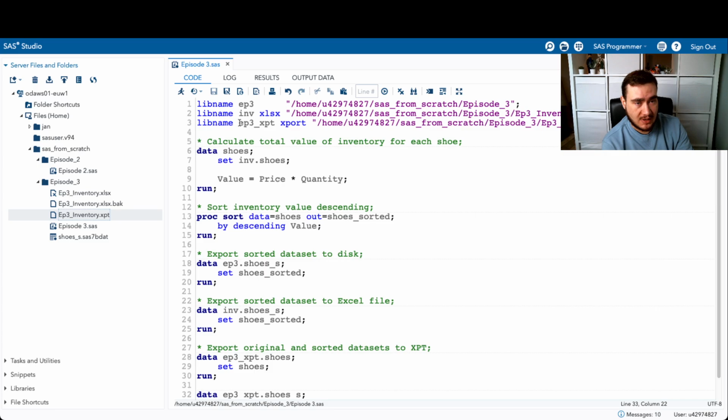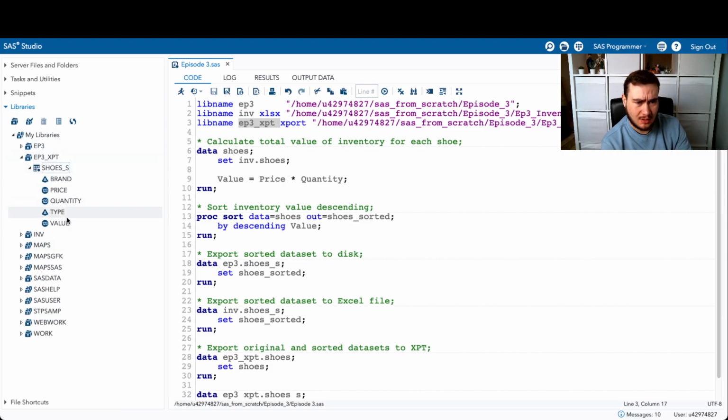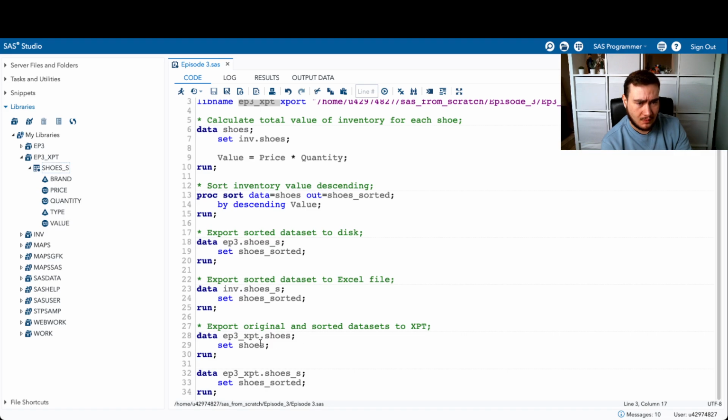Because this is also mapped in here as a library, you'll be able to go and look at these files as well. Now I'm wondering why there's only one. We'll look at XPT files again. I'm trying to think why there's now only one file in there, not more than one.